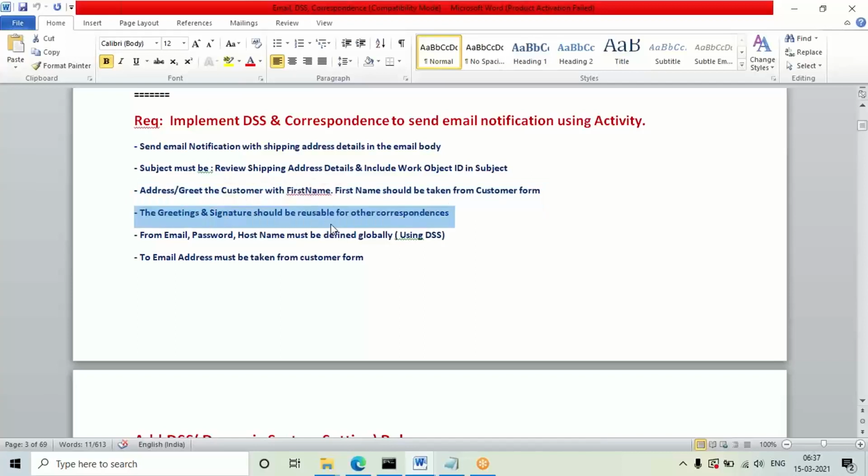And here greetings and signature should be reusable in other correspondences. So using the fragment rule I'm going to define that. And here the from email ID, password and host name we are going to define using DSS. And the to address will be taken from the registration details. Okay.